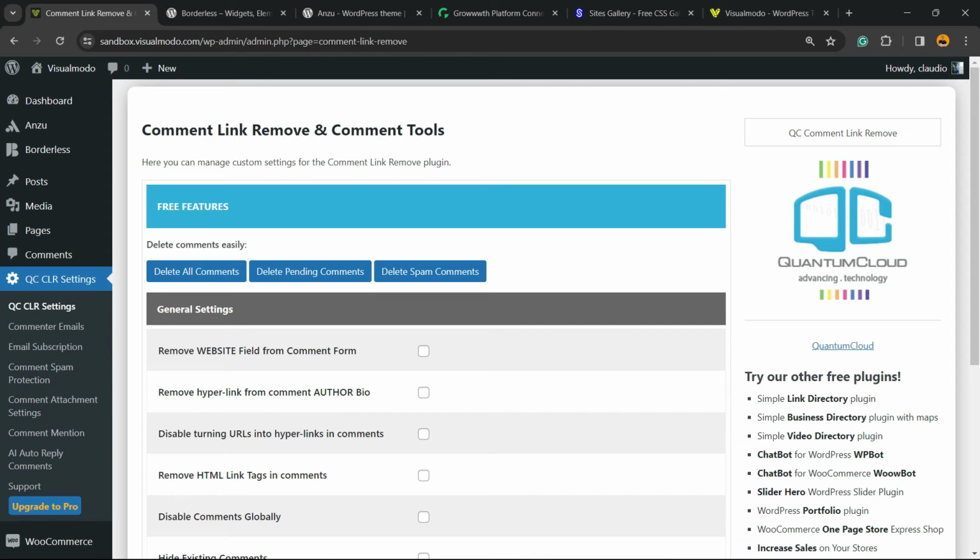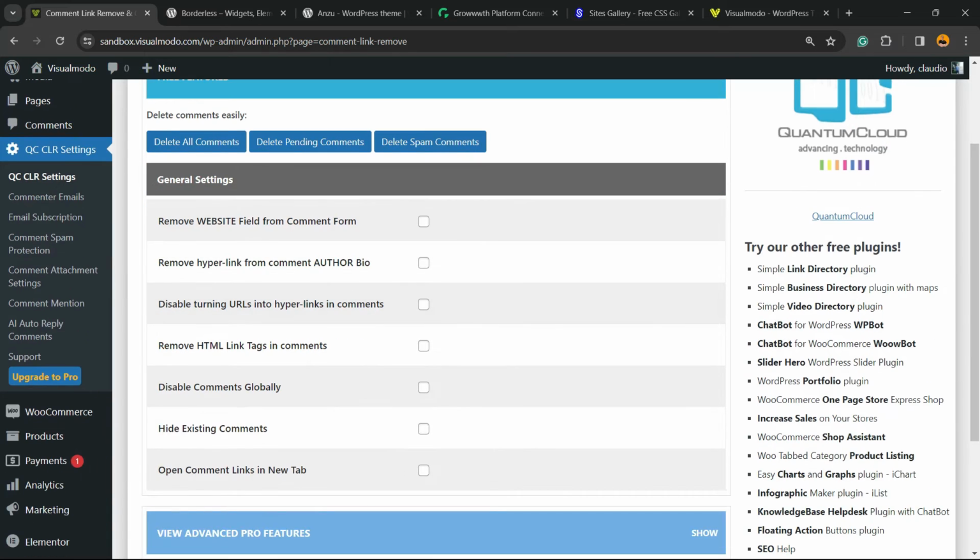This is going to redirect us to this plugin's settings, okay? As soon as you activate the plugin, you're going to see a new menu in your WordPress left sidebar, okay? There is a very useful setting right here for comments. First of all, you can bulk delete all comments, delete all pending comments, or delete spam comments. This is in bulk, okay? So you can save a lot of time. But from this, we have general settings. And right here, remove website field from comments field.